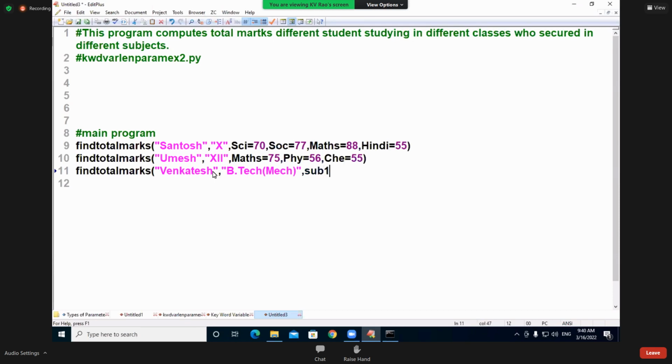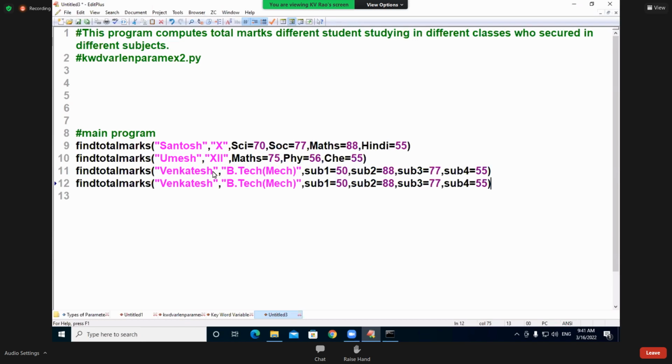So sub1 is, he secured some 50. Sub2 is something secured 88. Sub3 he got something like 77. This is his marks. Sub4 he got something like 55. Okay, now last and final I will write it. I will write it, Mahima. I will take it.